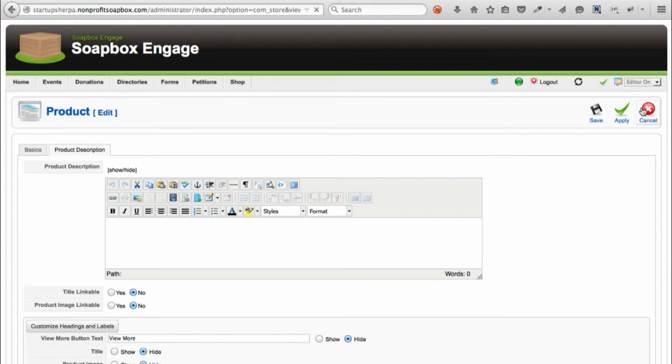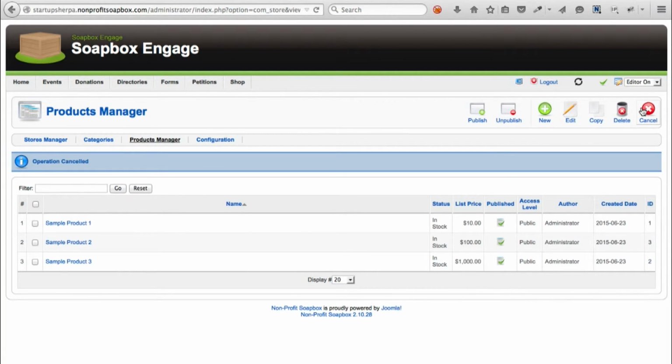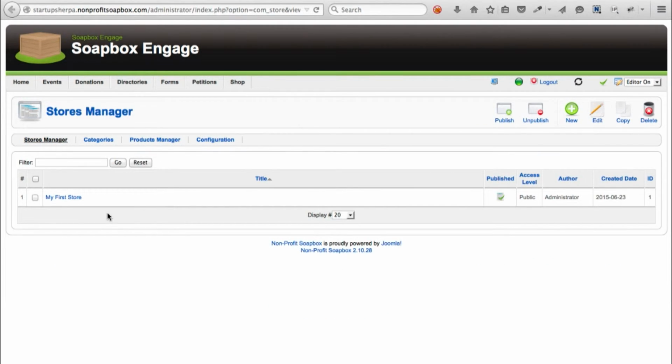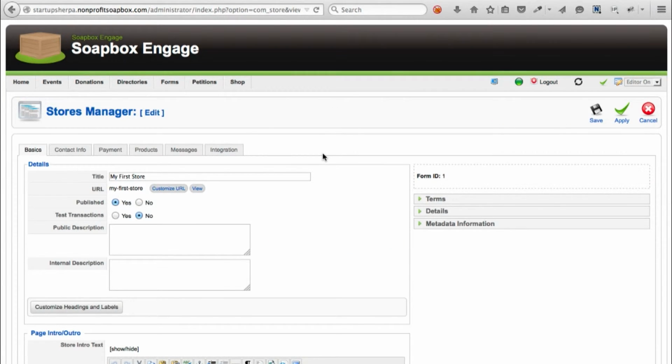For the store itself, we'll leave the Products Manager and go to Store Manager. Within the Store Manager, we see My First Store, and we'll click on that. From My First Store, we're able to alter the title of our store that appears at the top of the view. Again, we can customize the URL. We can choose to publish or not this store. We recommend that you keep it published so it's accessible on the front end. We can turn test transactions on or off for this store, and then populate a public and internal description.